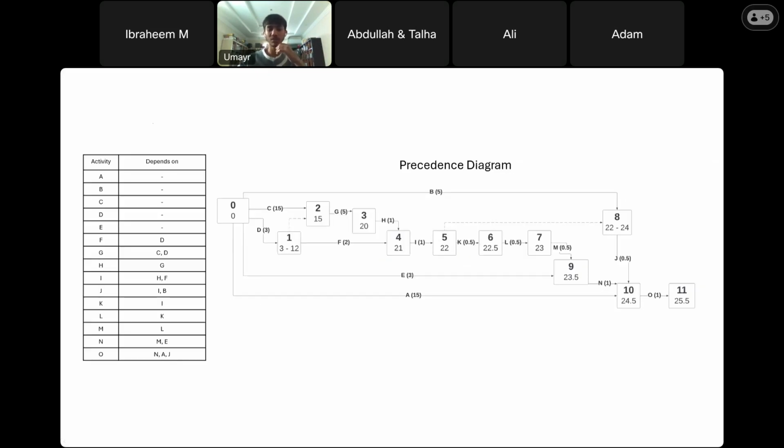Those activities, tasks. And then you use these to organize them. For example, F depends on D. So D goes here, F depends on D. You can't start F until D is already complete. C doesn't depend on anything, so you start from 0. B doesn't depend on anything, so it goes from 0.